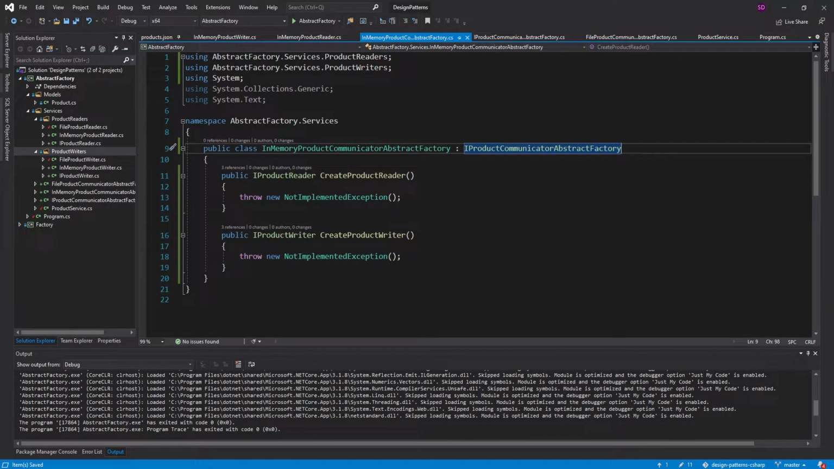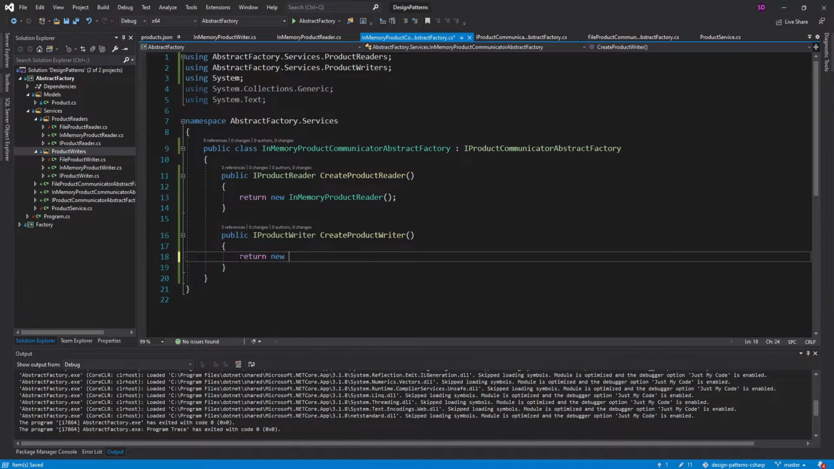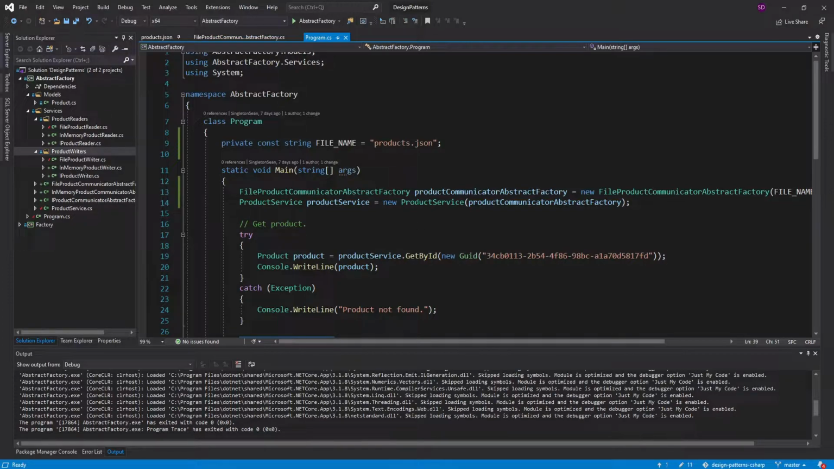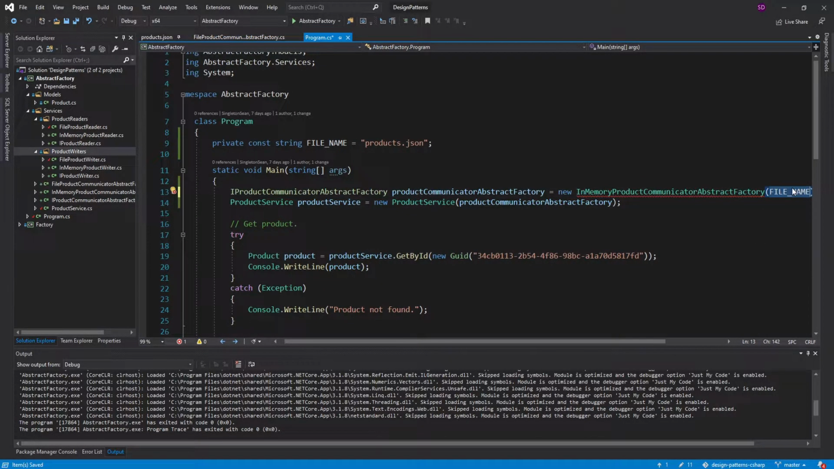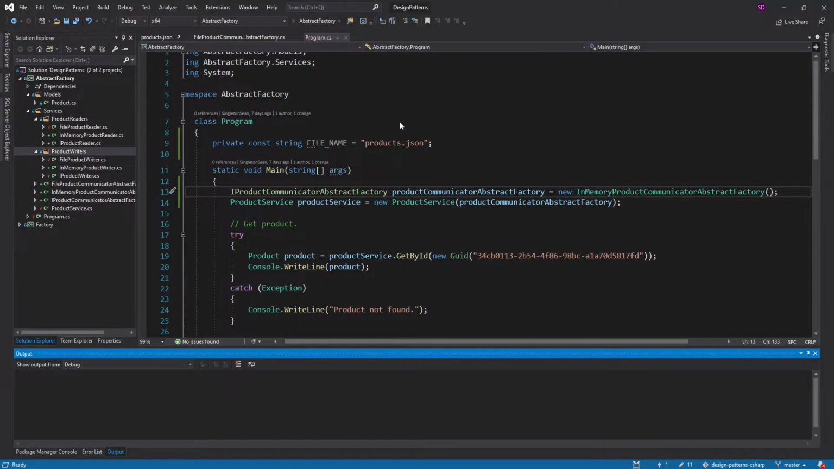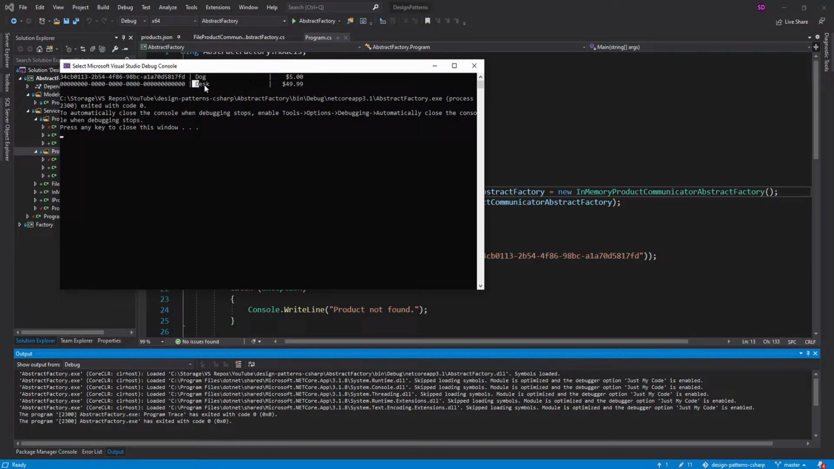So back in our in-memory abstract factory, let's return our new InMemoryProductReader, and then for our product writer, the InMemoryProductWriter. And now in my Program.cs, if I want my product service to use the in-memory implementation, all I have to do is change this variable right here. So let's change this to the interface, and then all I have to do is change this instantiation right here to the in-memory abstract factory. Takes no parameters, and let's run this. There's my dog for $5, and there's the desk.